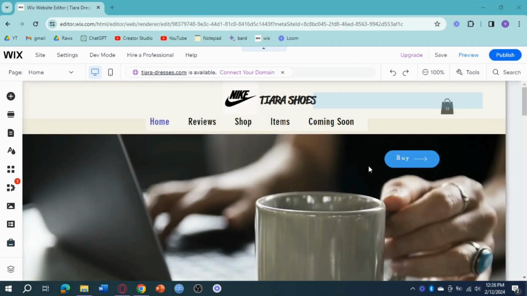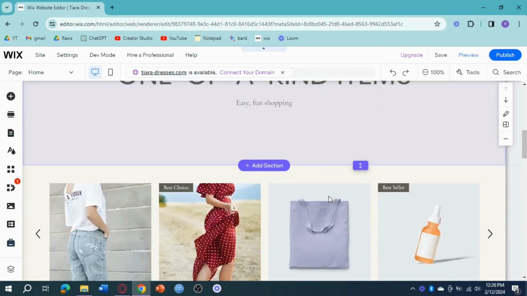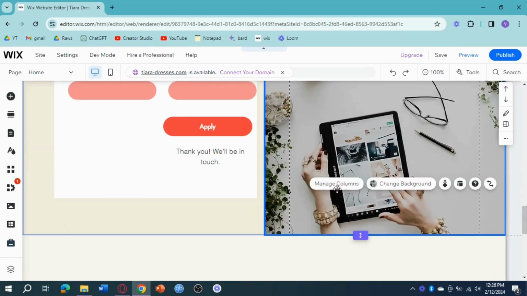Let's get started. As you can see right here, I am in the Wix website editor. What I can do is locate the image that I want to download. So let's scroll down on my website, and for example, I want to download this photo right here.